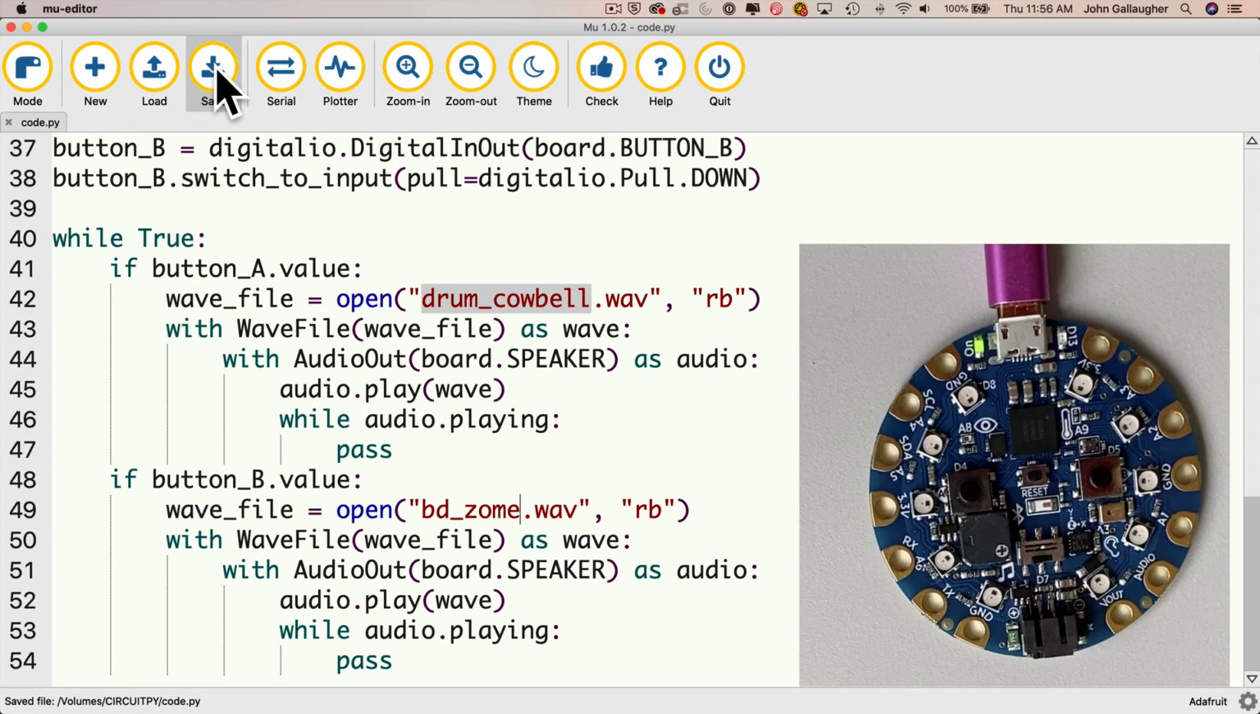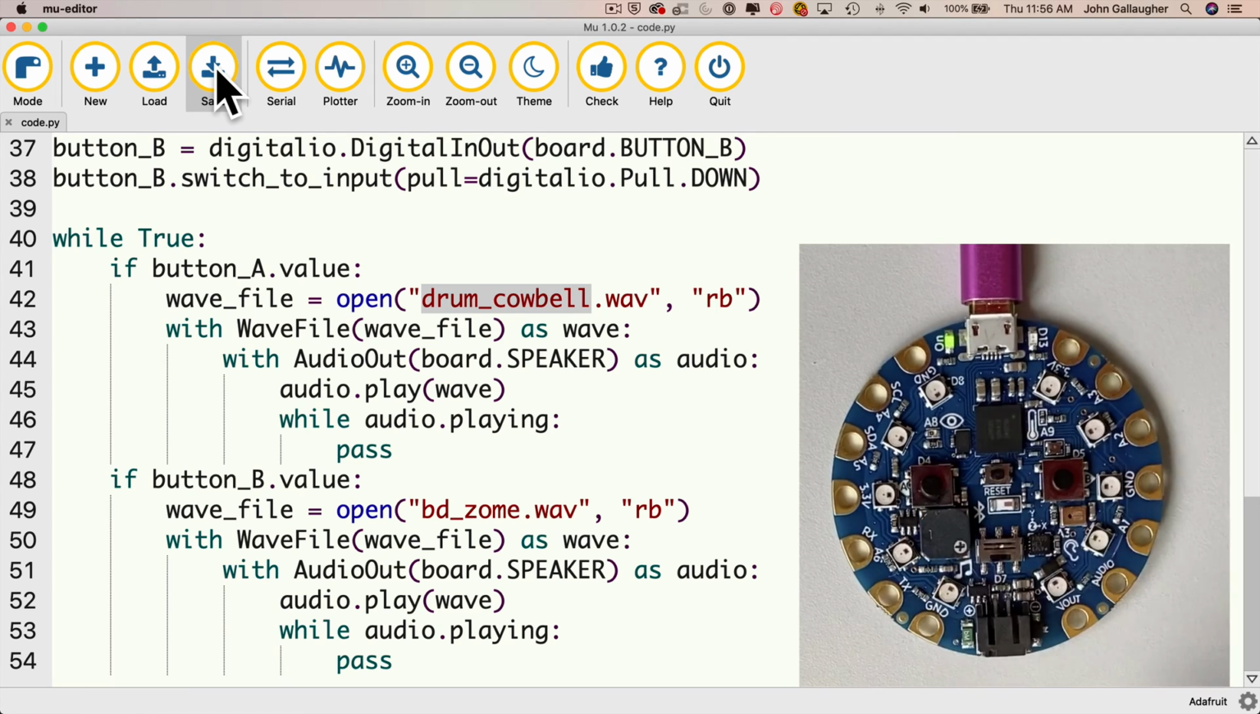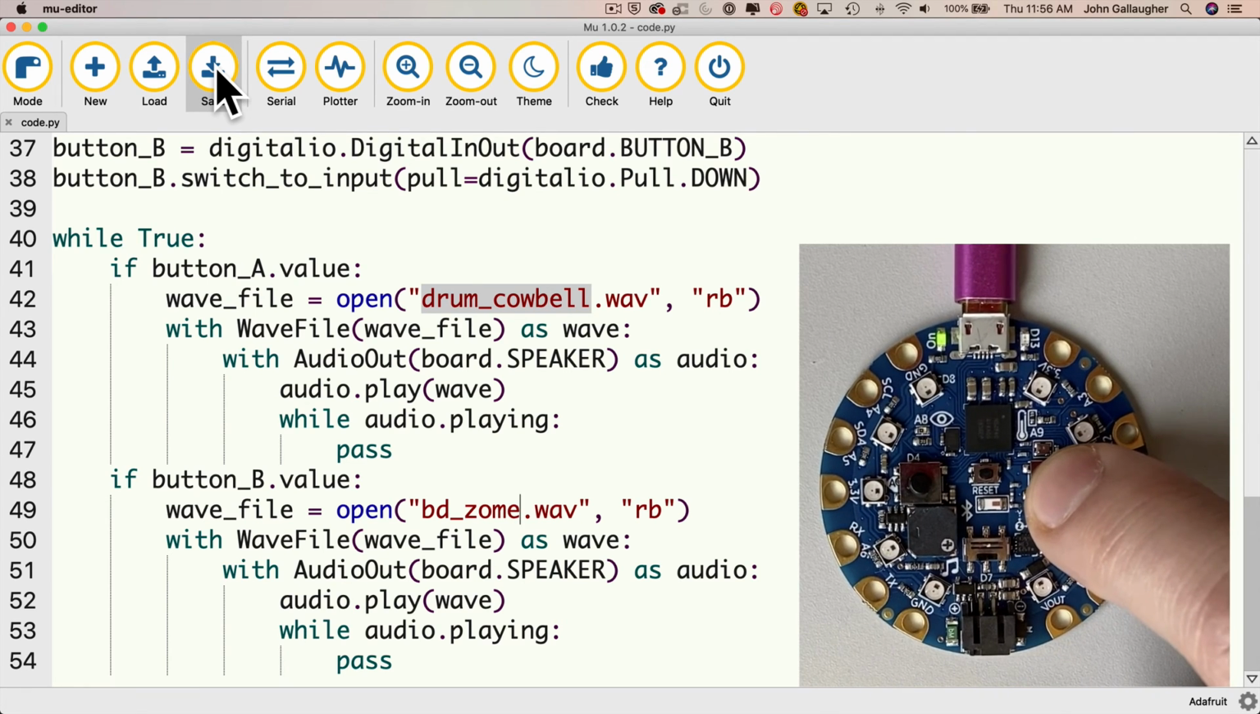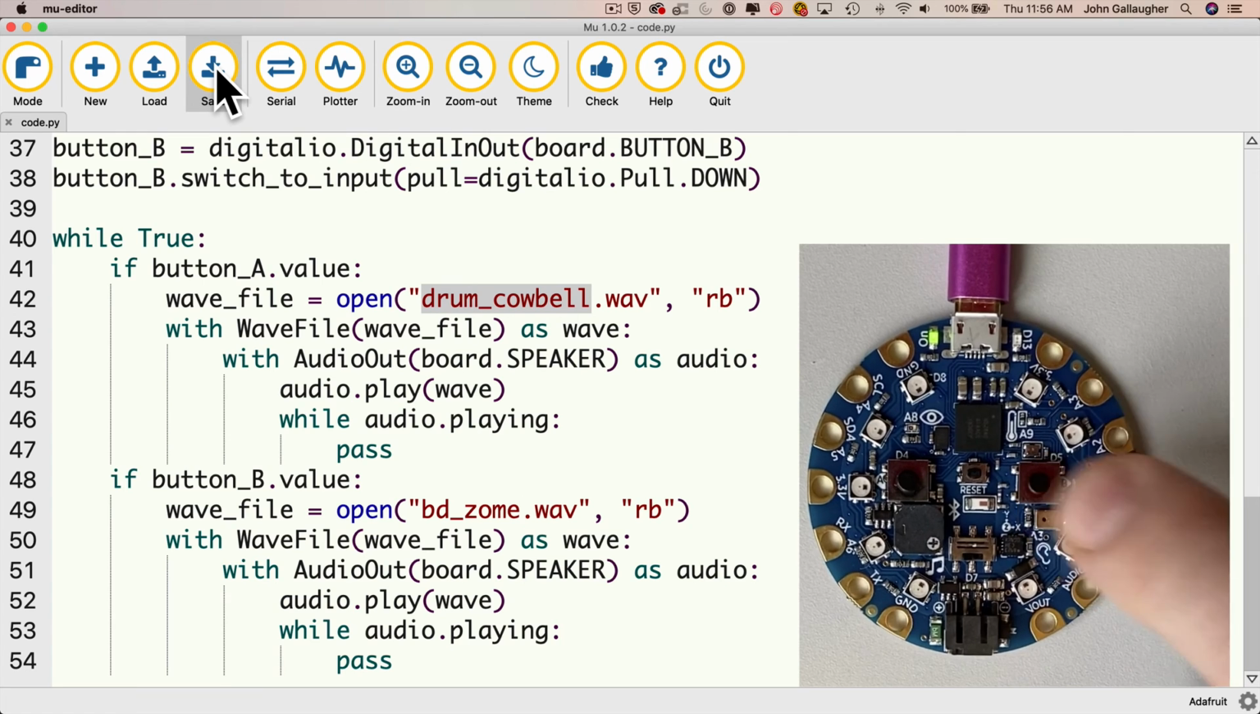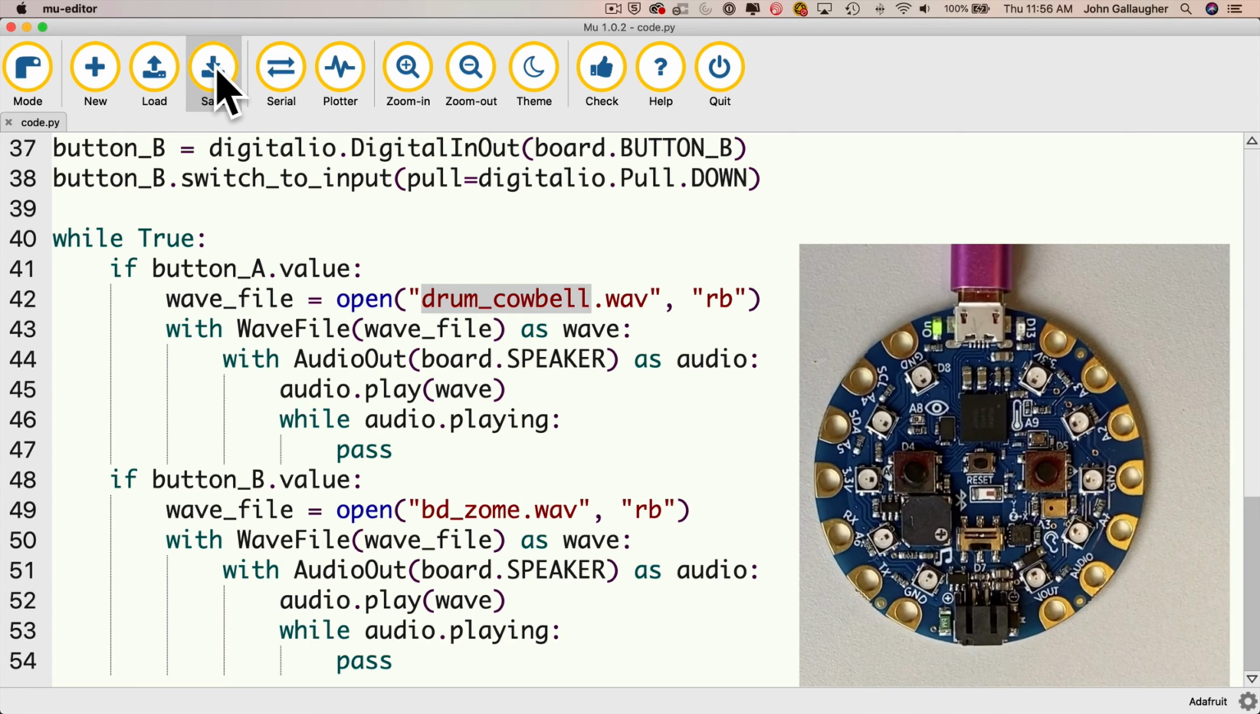And if I go ahead and try this out, well, button A works and button B. All right, I'm bringing on a funk. Nice. So you got both of those things working.